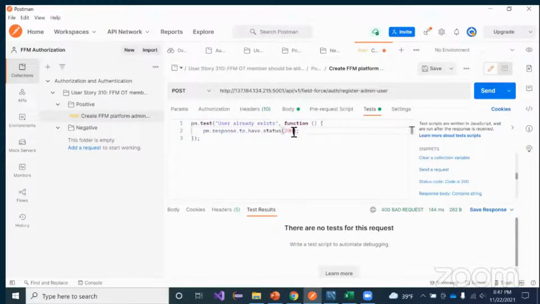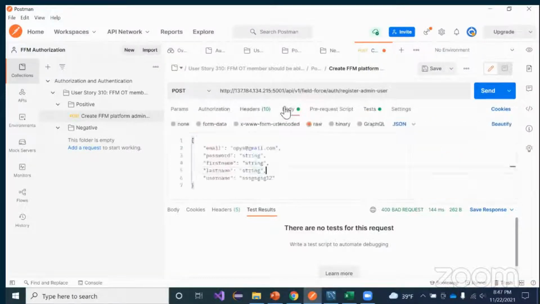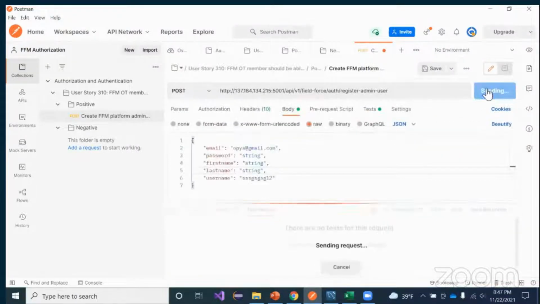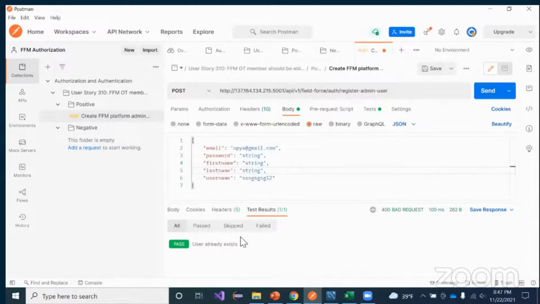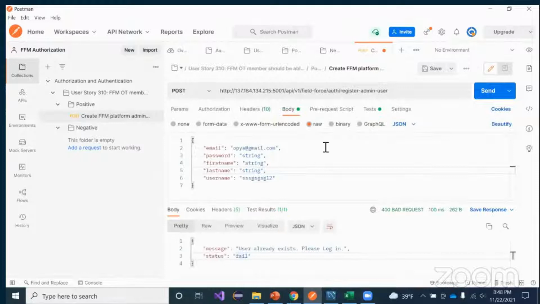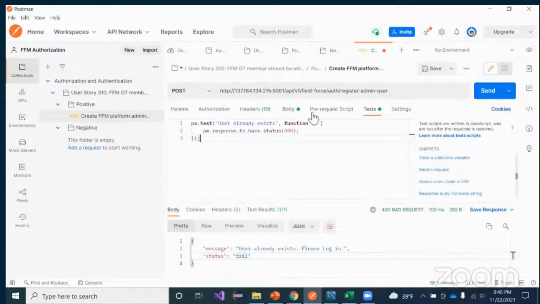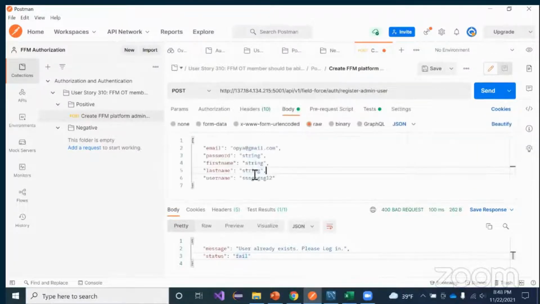And the code can be 400. So now if I try to run it, see on the test result, I can see that the user already exists. So this is what we can do with snippets. So those codes are already built in. We can just use those codes if we want to verify anything.